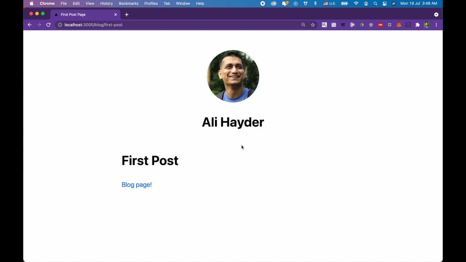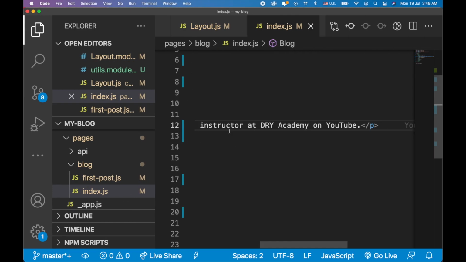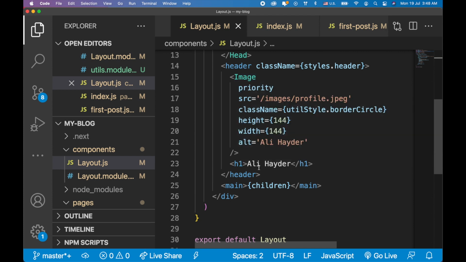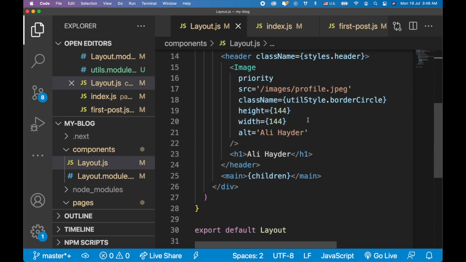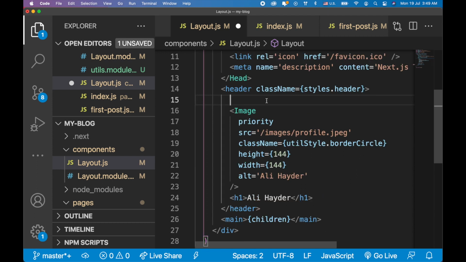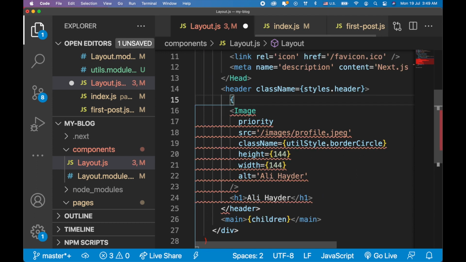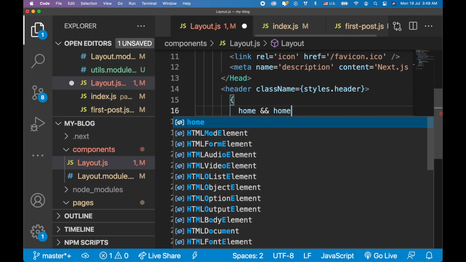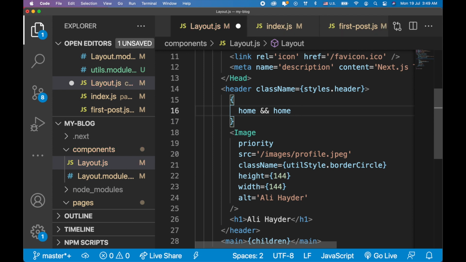For that, we have to add a condition inside our layout component. So now let's edit our layout component. Inside our layout.js file, I'm going to render this image and this name conditionally. For that, I'm going to accept a props called home so that I can check whether it's home or not. Inside this header, the condition will be like this. Inside these curly braces, I'm going to check home, and I'm going to write a ternary operator here. If home exists, then show my code, or null.